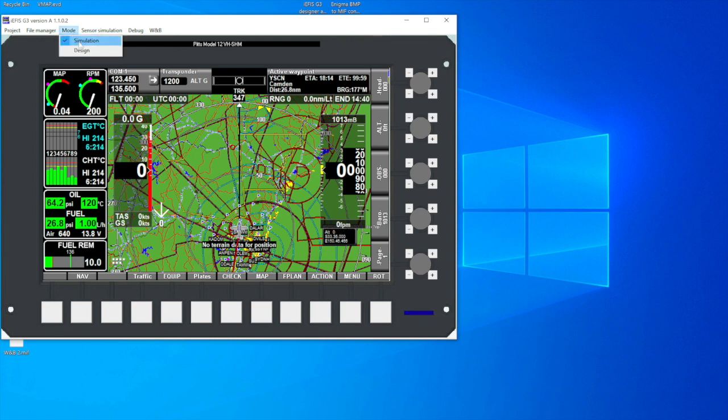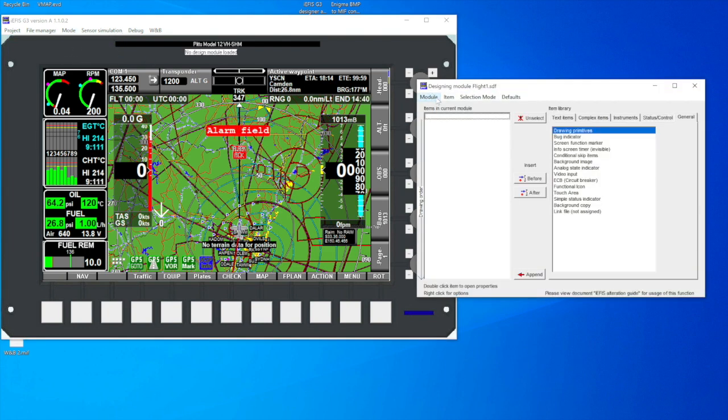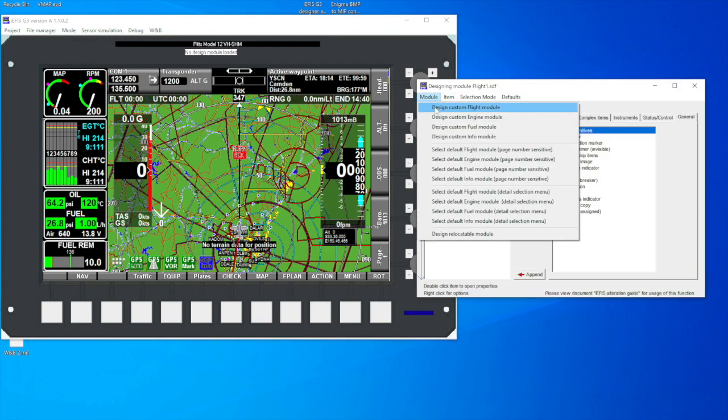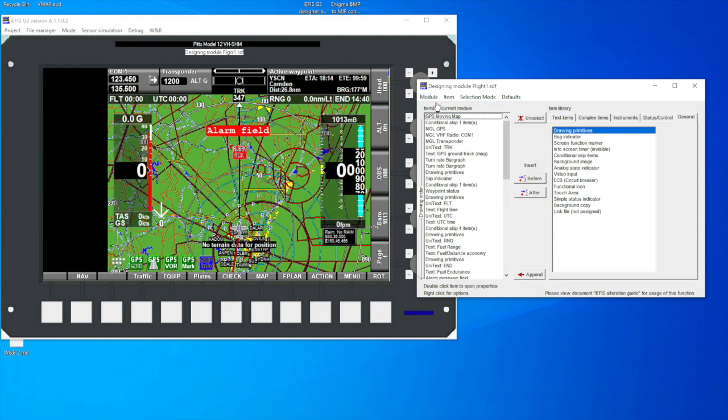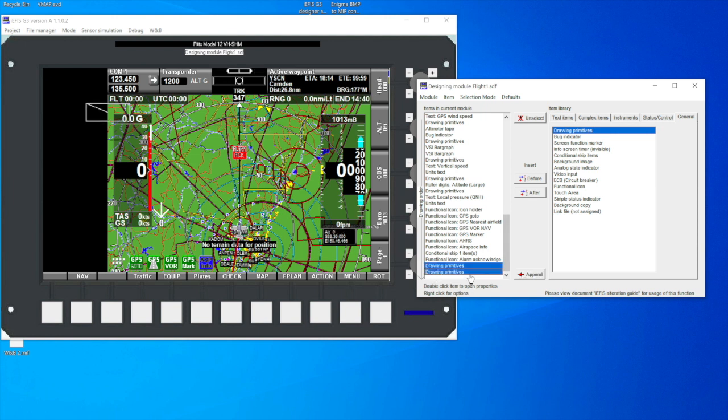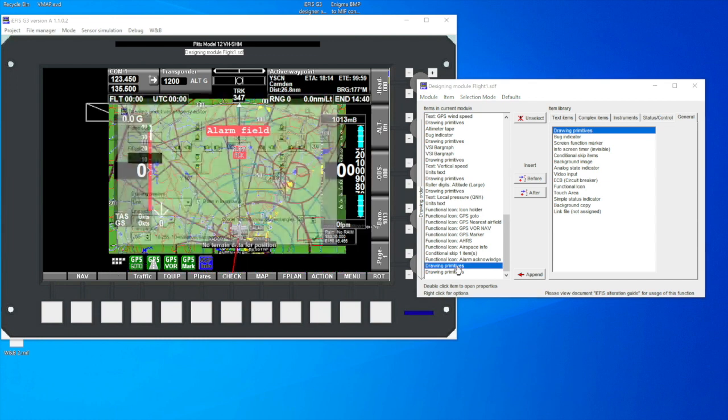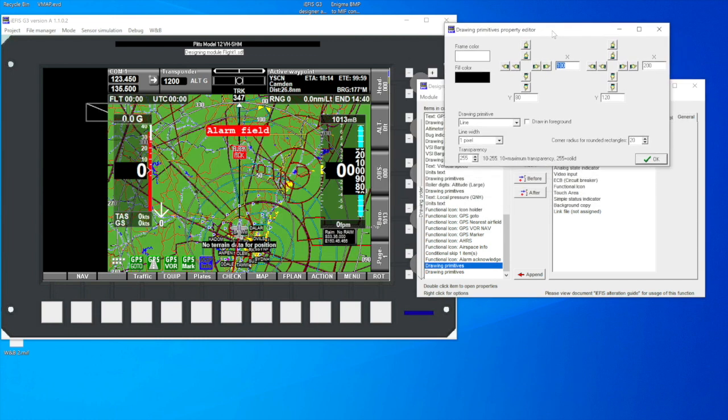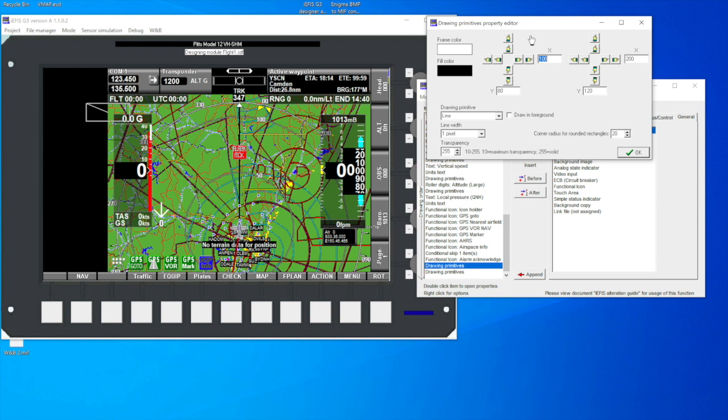So we'll start by going into design mode. I'm going to edit the flight module. This is where my moving map is contained. And I'm going to add 2 drawing primitives. I want one for the moving map area, and I want one for the top bar. So I'll just append them down to the bottom, and then I go to those drawing primitives one at a time and edit the properties to get the size and position of the construction rectangle matching the area that I want to cover.